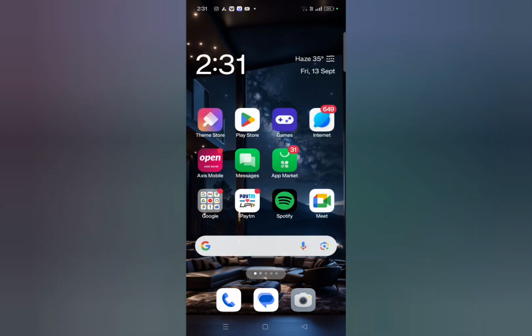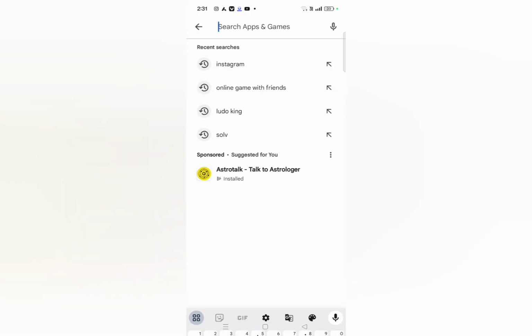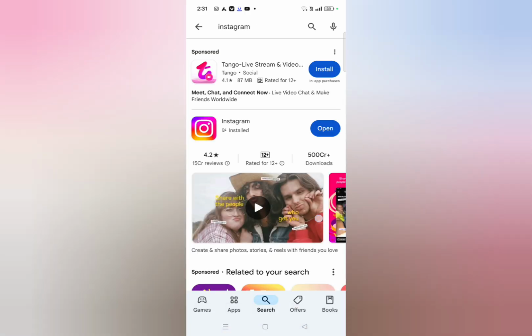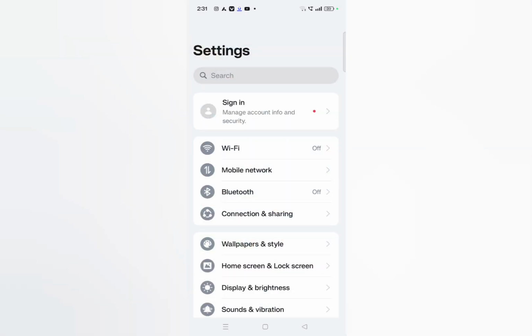To fix this problem, what you need to do, I'm going to show you in this video. First of all, go to Play Store and then search for the Instagram app. And then if your Instagram is asking for any kind of update, make sure to update your Instagram. After updating your Instagram, go to settings and then scroll down.